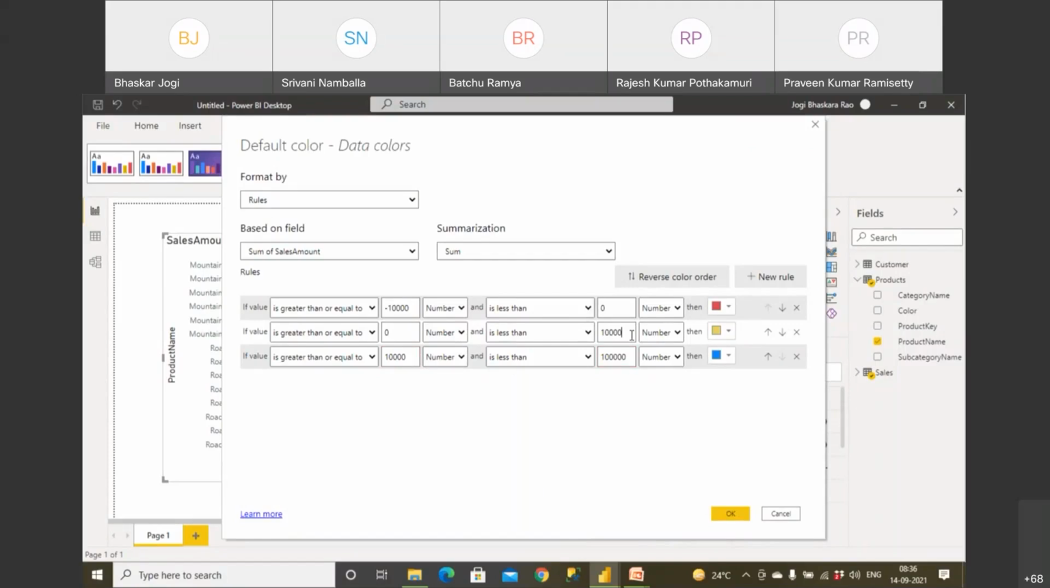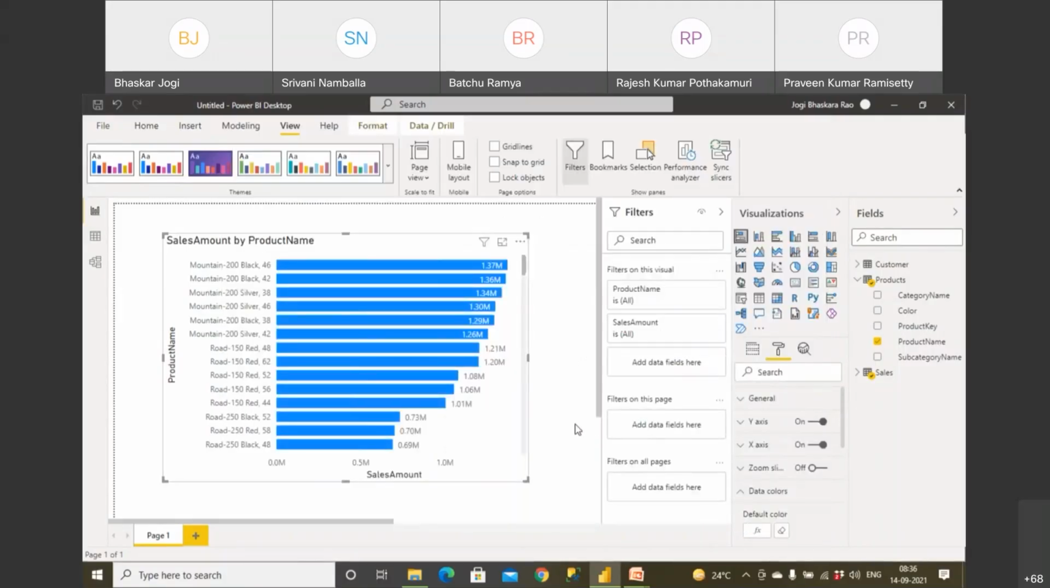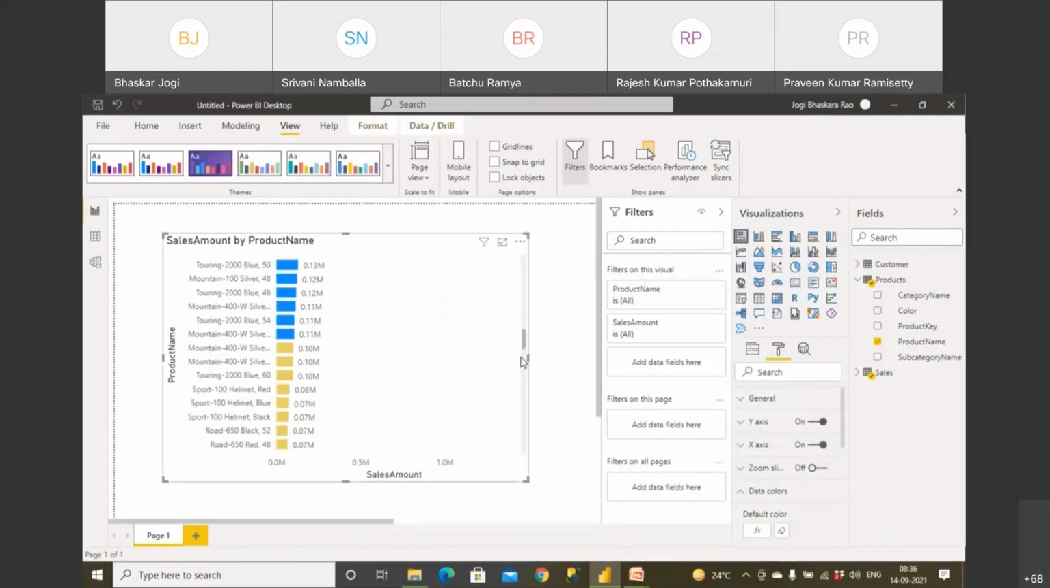Let me give 10,000 or let me give 1 lakh, 1 lakh to, let me give unlimited values, okay? Greater than this and lesser than this. Let me give like this, and I can create, I do have this kind of data. Yes, now it is changed. Have you seen this?